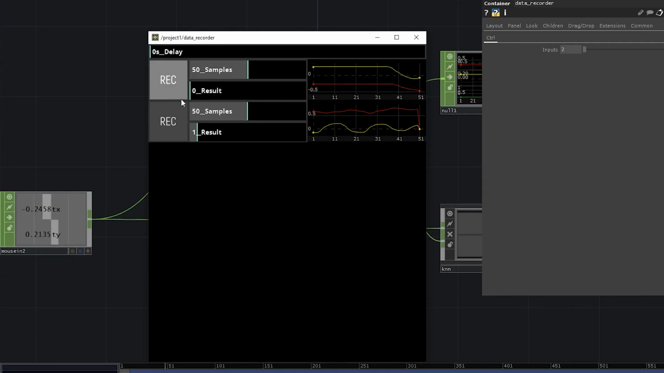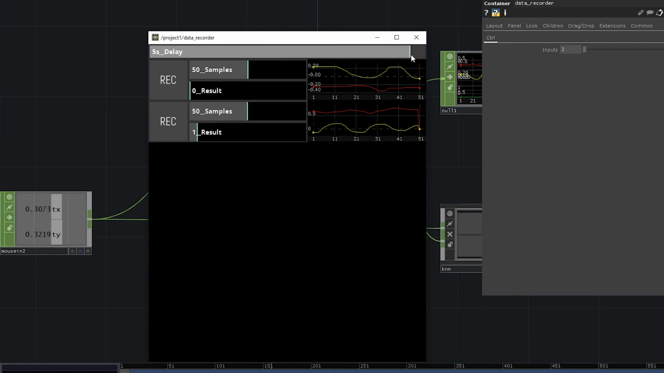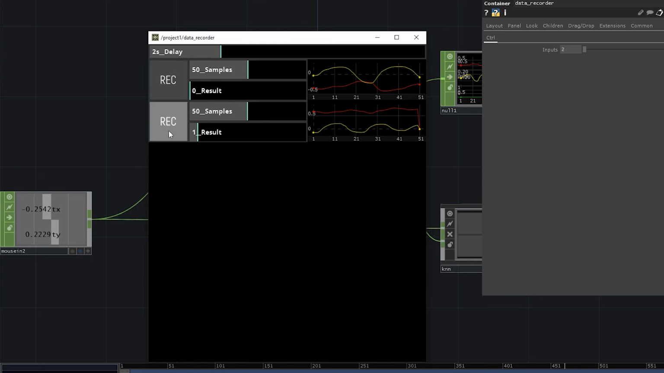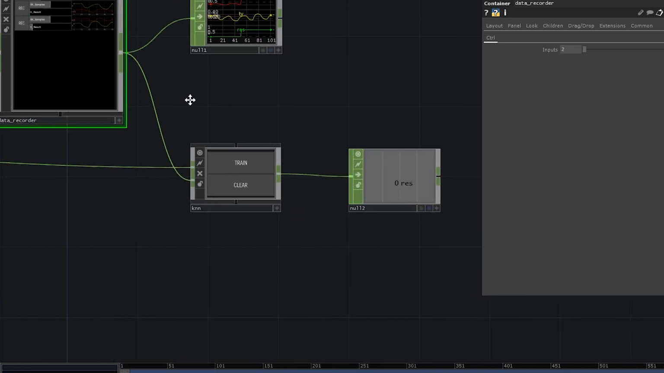Once you are happy with the number of samples and results, you press record. You have this delay slider at the top, and you can add up to 5 seconds of delay before the recording starts, for convenience. Let's just record some cursor position. Here's input 1, where it's going to be 0, and here's input 2. We got the data, now we can finally use the classifier.